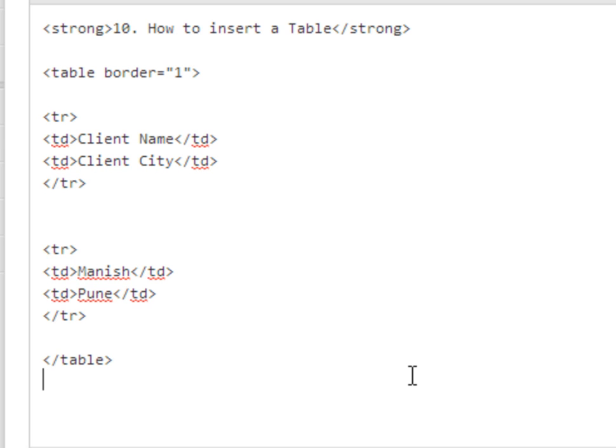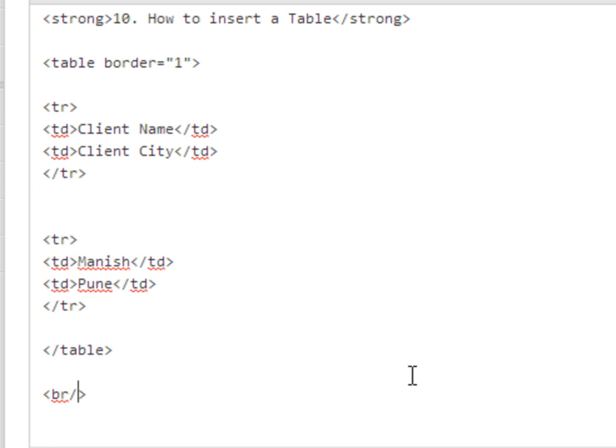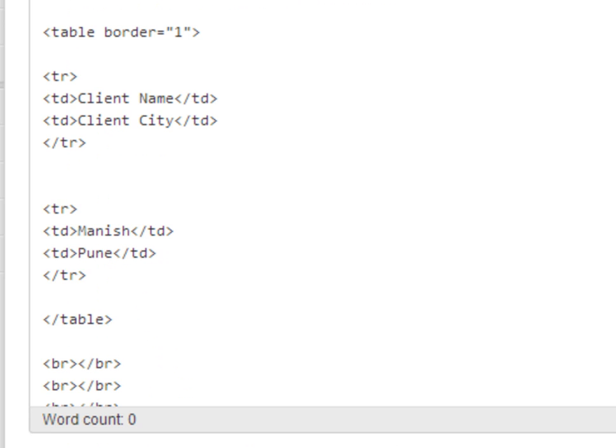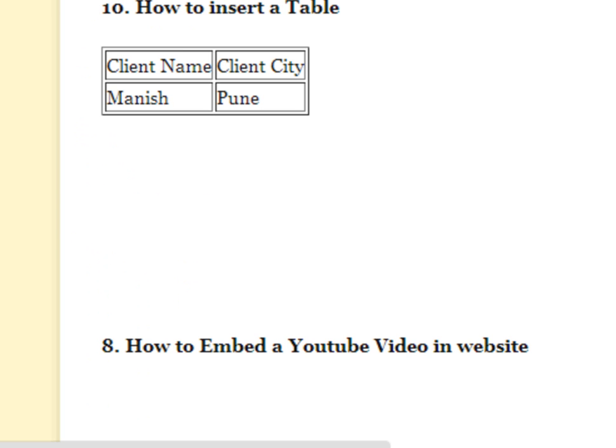Now I'll just put some spaces here. BR tag means break, that is, I want space. Okay, now it is saved again, and if I go to preview, see, there's a border around each cell now.